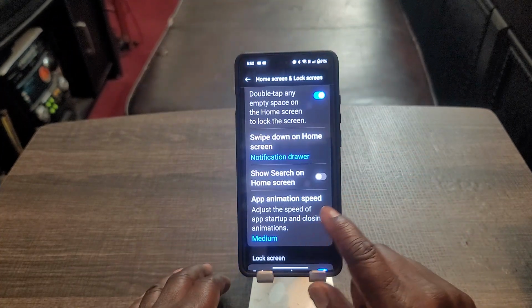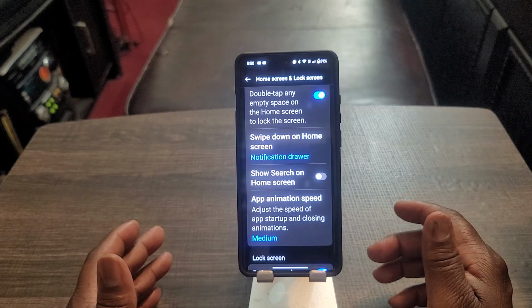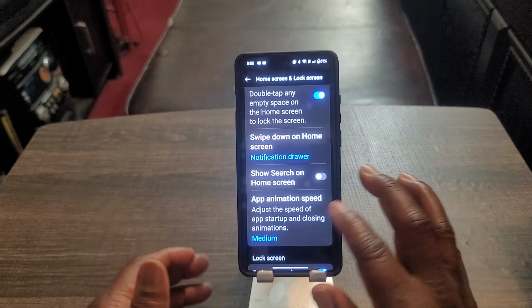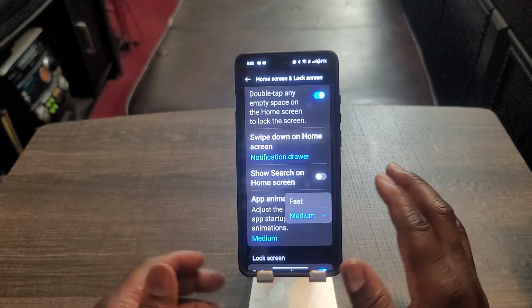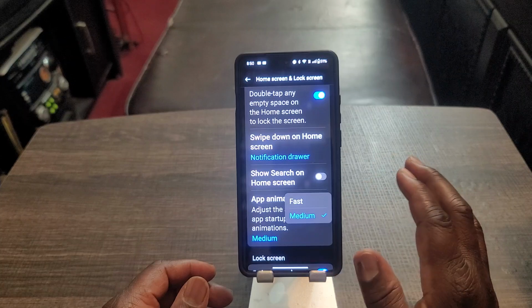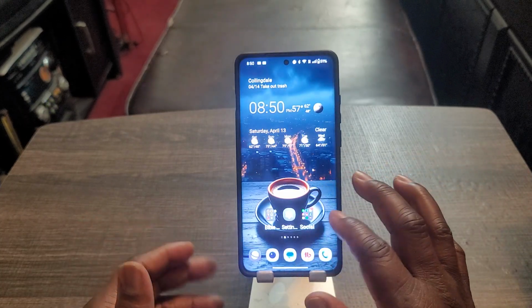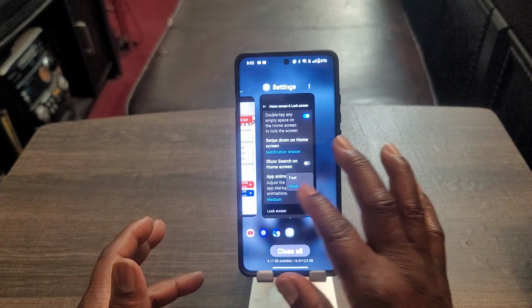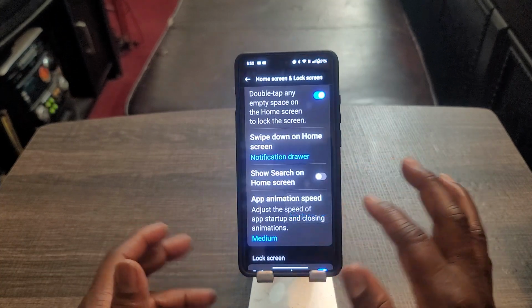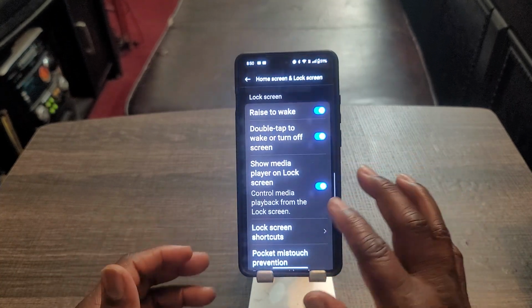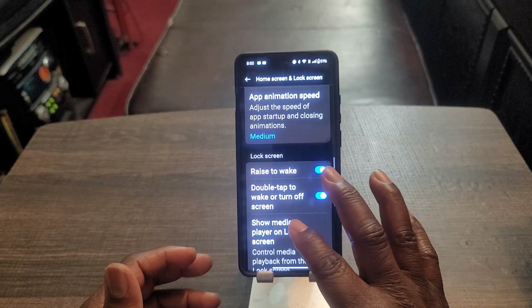All right. App animation speed. So you could adjust the speed of the app startup and closing animations. You only get two choices, fast or medium. I got it set for medium. You know how you go back and forth like this. You can have it set up where it's fast or whether it's slow. I got it set on medium. That's why I like it, because it looks super smooth like that.